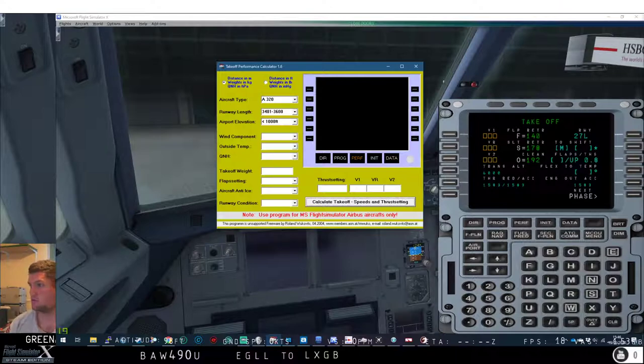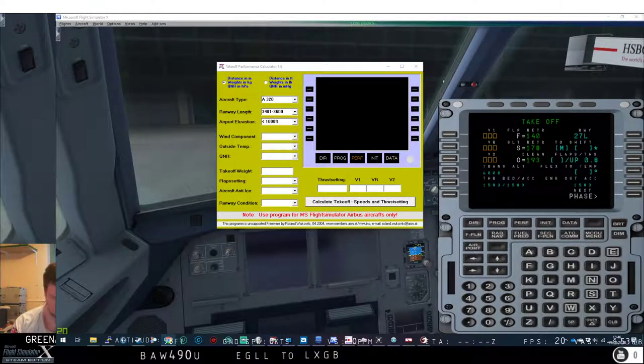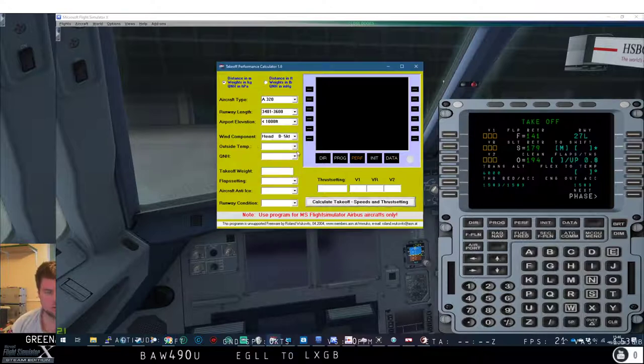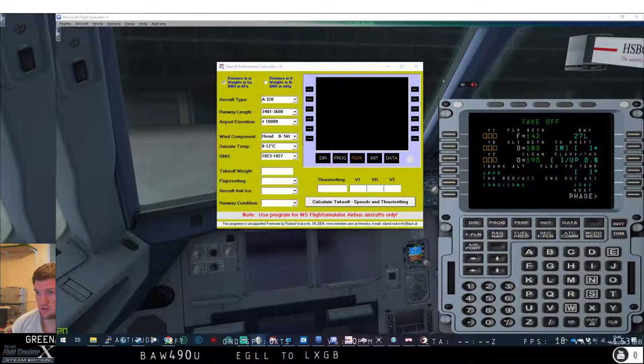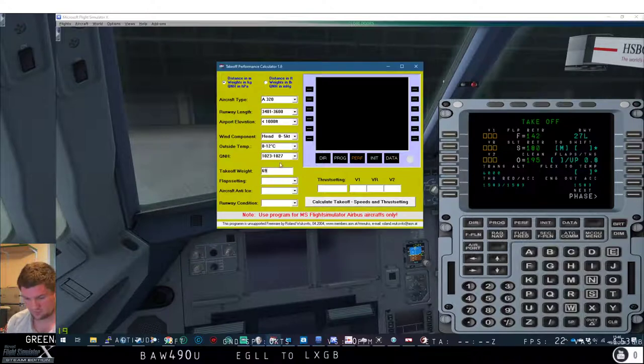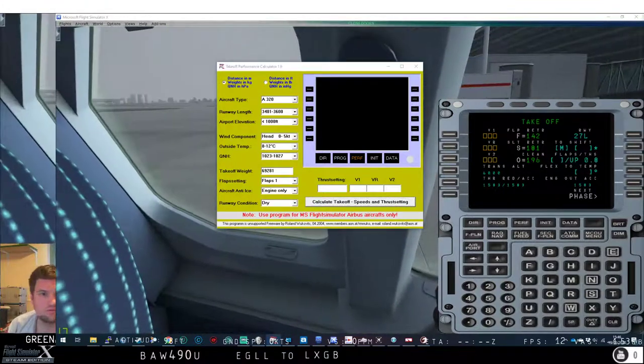Weather is a very good question. Really, come on, get off the frequency, man. So 040 at 5 knots. Ooh, that gives us a slight tailwind then. Outside air temperature is chilly today, 8 degrees. QNH is 1026 hectopascals. That's quite high. Our takeoff weight, which I can get from the plan, is 69,281 tons. Flaps 1 will be absolutely fine. Anti-ice, we'll have engine only. Runway condition, is it actually dry? Doesn't look great, does it?